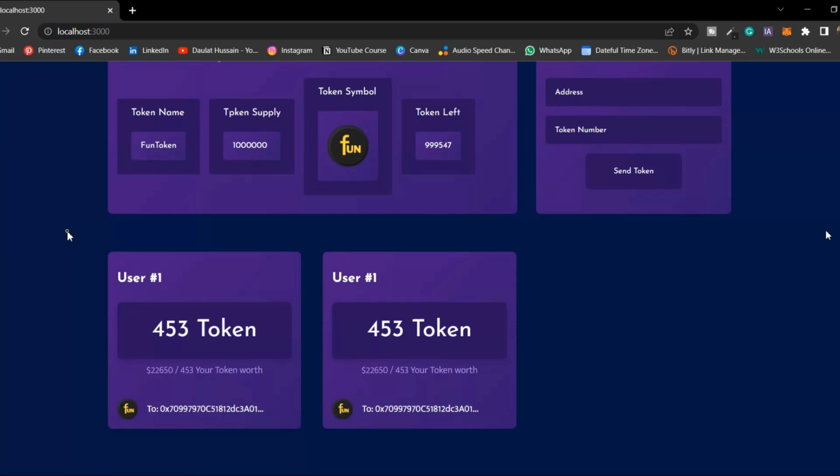So everything's working fine. We are able to get the ID, we are able to get the number of tokens, we can easily display the token number, and we are assigning and converting it to show what the worth of the token is.